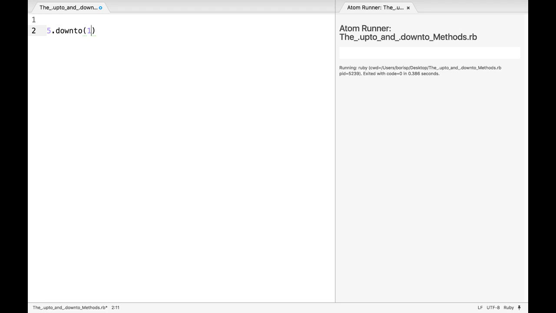As you may recall, the block can be written directly after, and it can be written with either the curly braces or the do and end keywords. Let's do an example of both. Let's say I begin with the curly braces. Here, I'm going to put my vertical pipes.